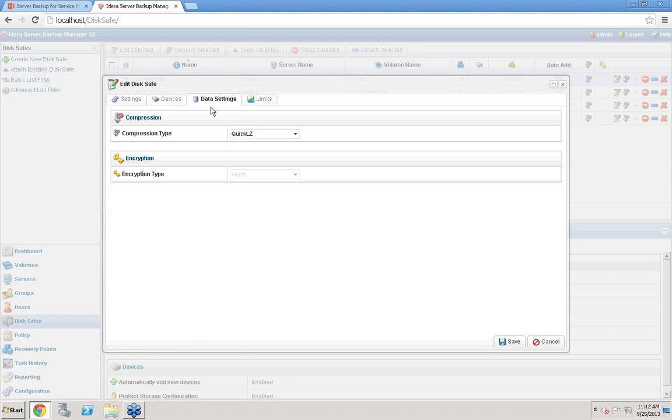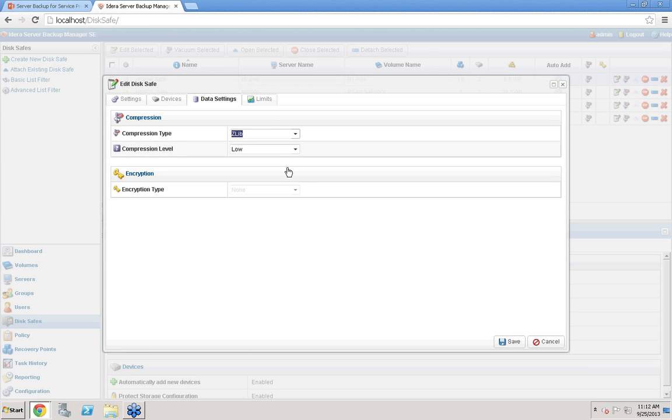The data settings here, the compression, we compress everything by default. QuickLZ, it's a great compression engine that we're using. It's very efficient, fast. If you need higher levels of compression here, you can use zlib. Zlib is going to give you low, medium, or high. So it's going to be a little bit more compression there. It'll take a little bit more time, but not by much. Use maybe a little bit more resources, but again, it's not going to be significant at all.